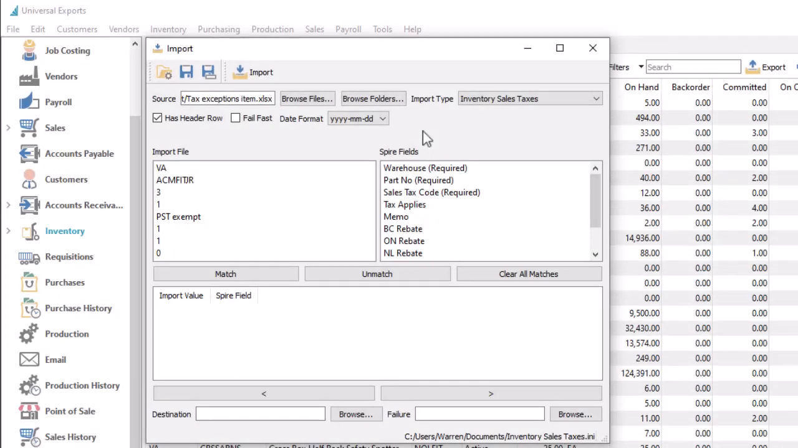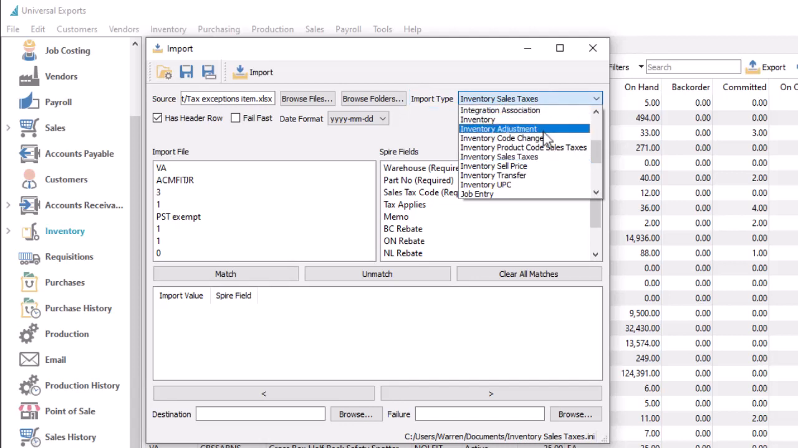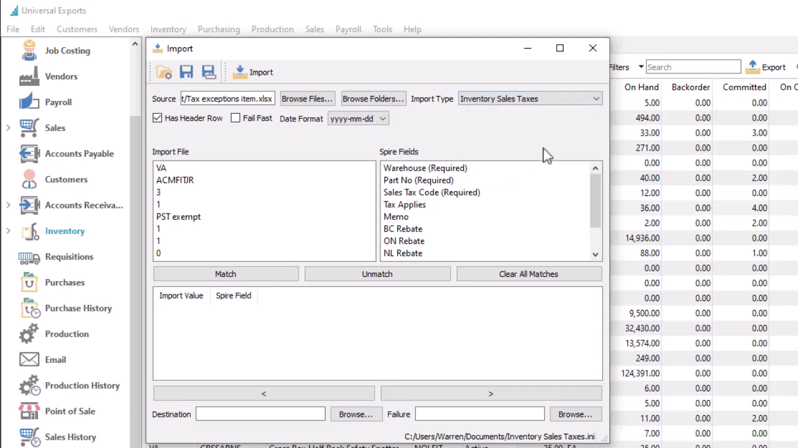If you have a high volume of tax exceptions for either items or product codes, you might choose to import them rather than editing individual records. There are two import types for inventory sales taxes and inventory product code sales taxes that you can choose to accomplish this. The file for importing will need to have the inventory or product codes, the sales tax code, and any settings you want to define.